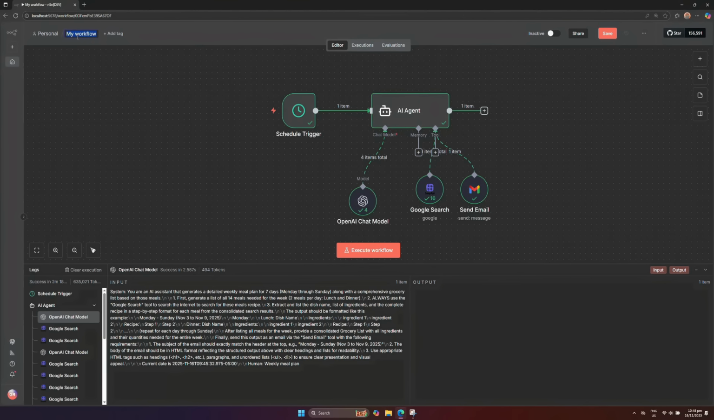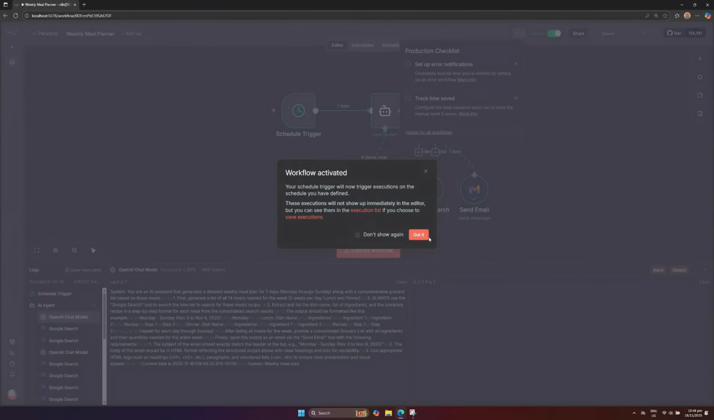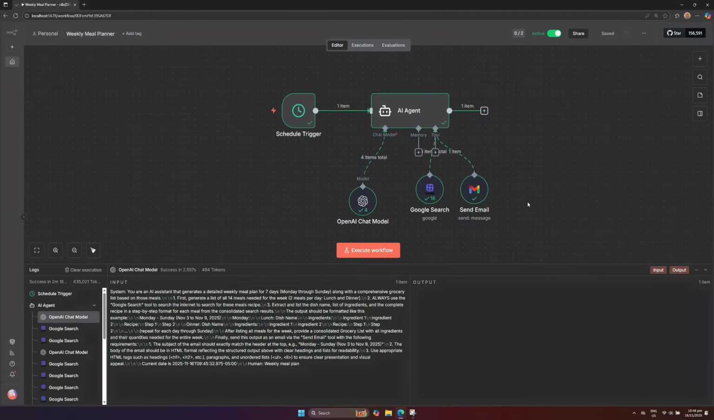Before we check if we receive the final output in our email, let's rename this workflow to Weekly Meal Planner. Next, activate the workflow by clicking the Inactive switch near the Save button at the top. A pop-up should appear confirming that the workflow has been activated. This will ensure it triggers every Friday at 8 a.m.